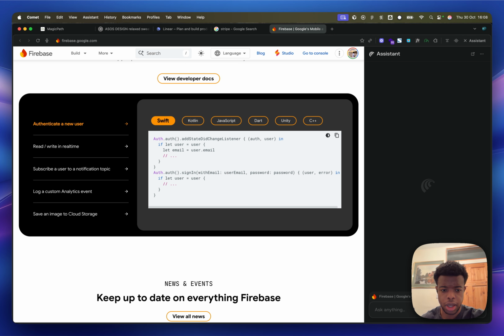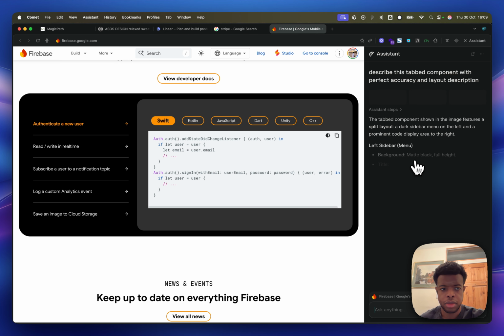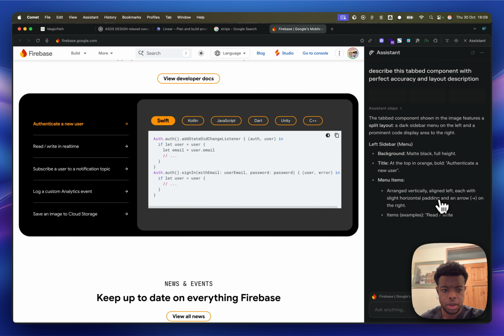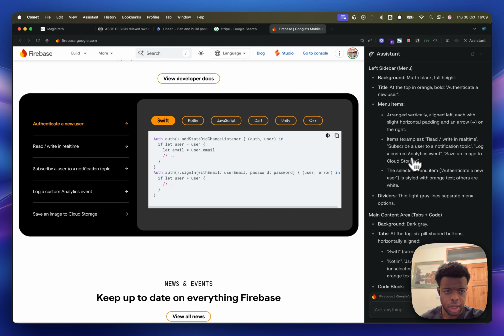I'm actually going to go into my assistant AI sidebar and comment. I'm going to say, describe this tabs component with perfect accuracy and layout description, and I'm going to paste the screenshot I've just taken, and let's see what comment describes this as. Okay, so it's perfect, and it's describing the items it has inside.